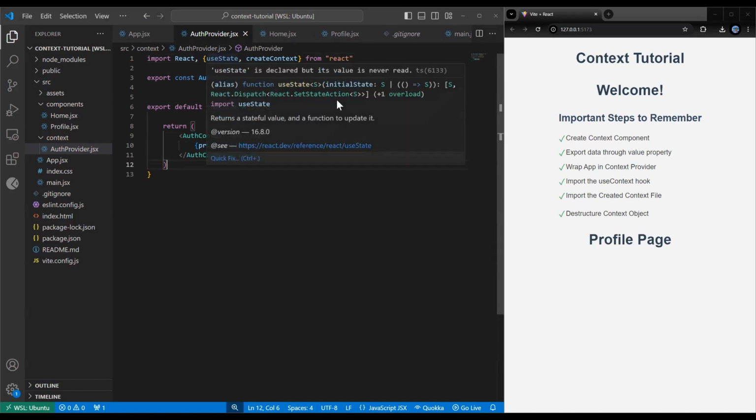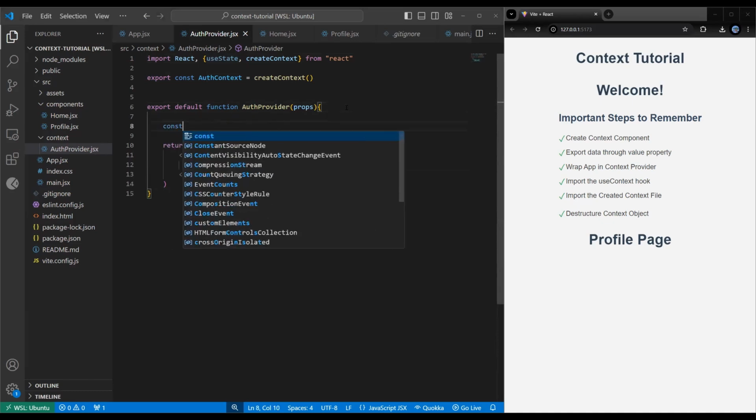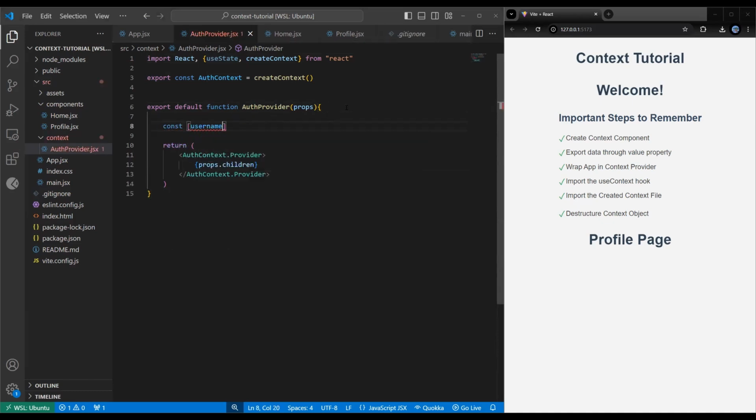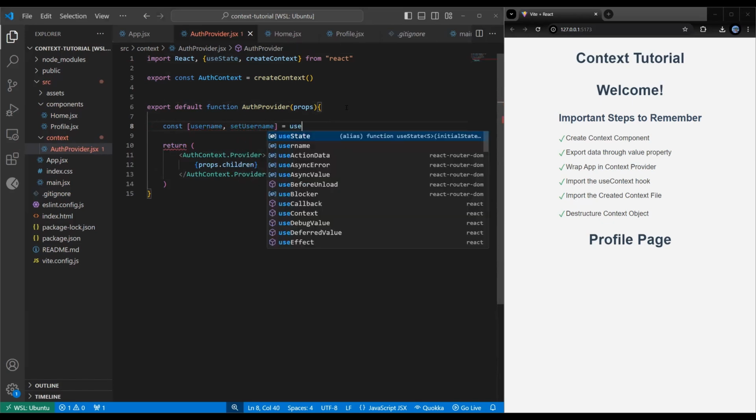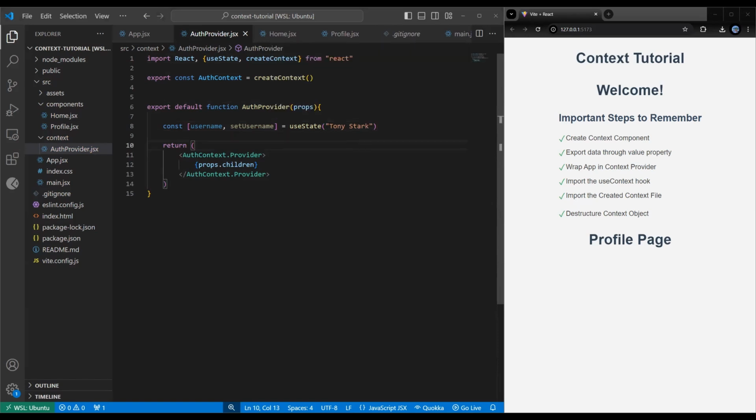So for us, let's create some state within this default function, and we'll call this state username, setUsername. We'll just set that equal to our useState hook. And let's just set it default to, let's say, Tony Stark. Okay, so now we have this variable or this state, which is a string, Tony Stark, and we want to be able to consume it in any component that we want to.